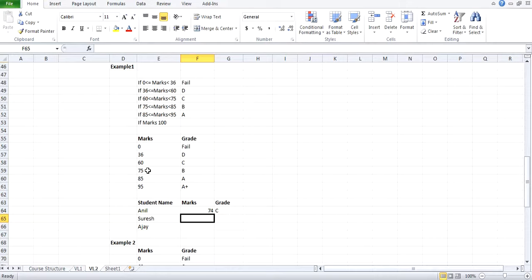So how does approximate match work? It looks up the value that you want to look up. If it finds the exact value, let's say 75 in this case, it will fetch the correct value. So in this case, it's fetching the grade B. If it doesn't find a value, it keeps looking until it finds a value which is bigger than this value, in this case 75. And when it finds such a value, it fetches the previous result. So in this case, it will fetch the grade for the marks 60. So see, this is how an approximate match works.